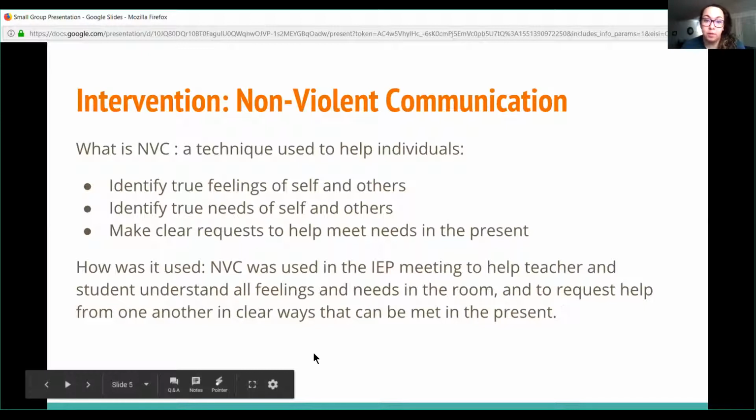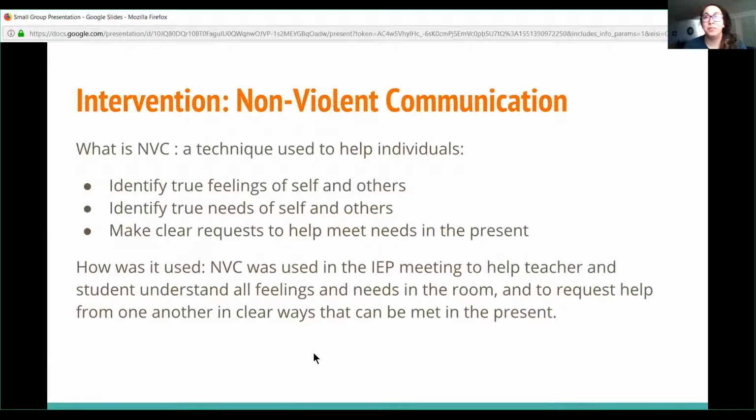Next, we use nonviolent communication. I know that this technique is very broad and very deep. It's very meaty. There's a whole lot to it. But for time's sake and for the sake of our role play, we boiled it down to just 4 factors, which would be making an observation without judgment, identifying feelings, identifying needs, and then making a request that can be met in the present.